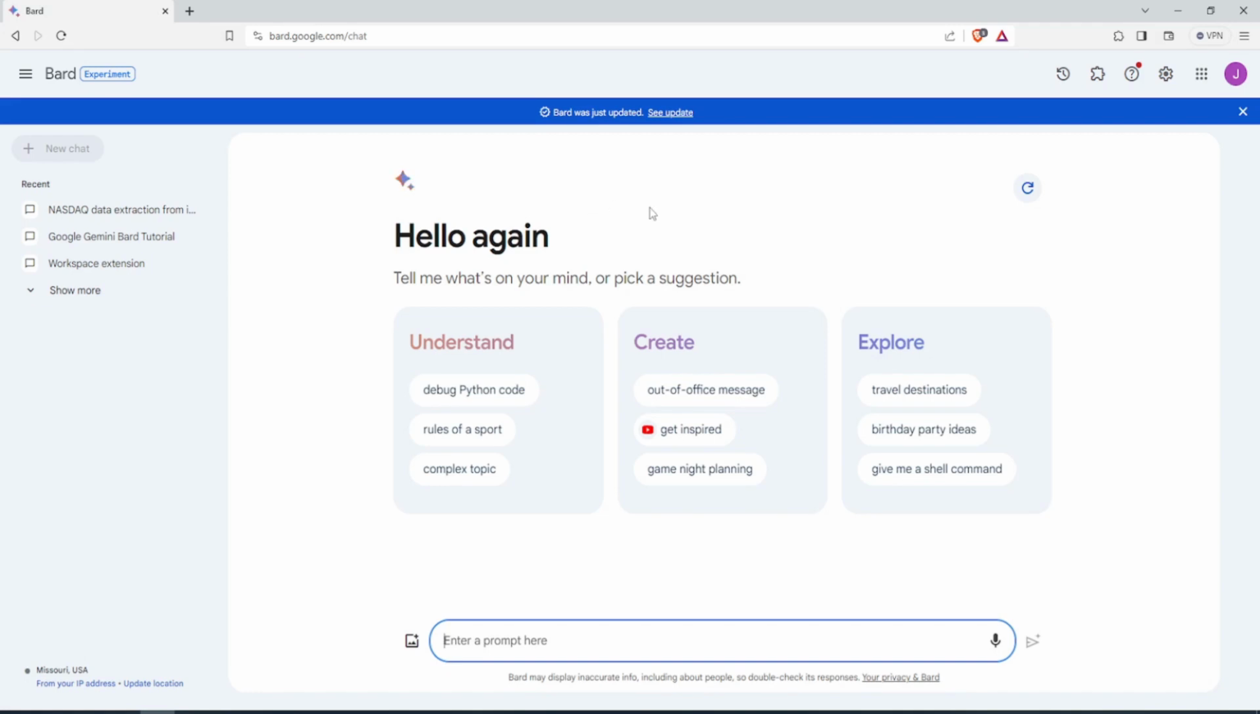First things first, you can go to the extensions from the top right and check which Gemini features are currently available on Google Bard.